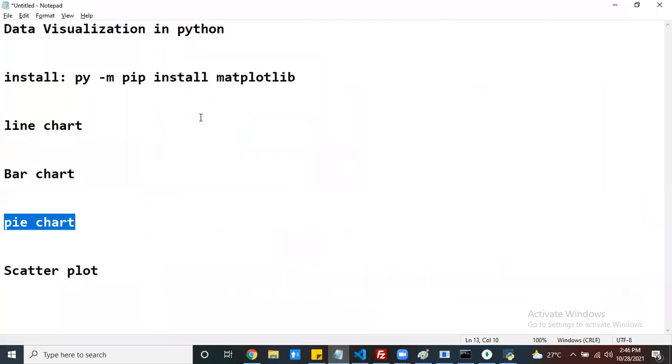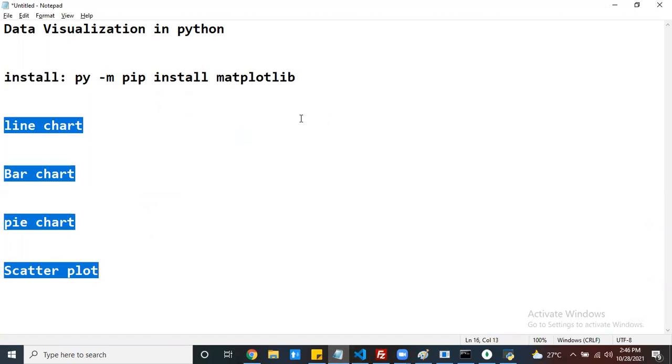Okay, this is the library we are using for data visualization in Python. Not only matplotlib, we have Seaborn, which is the advanced one. Many people are also using it for data visualization in Python.